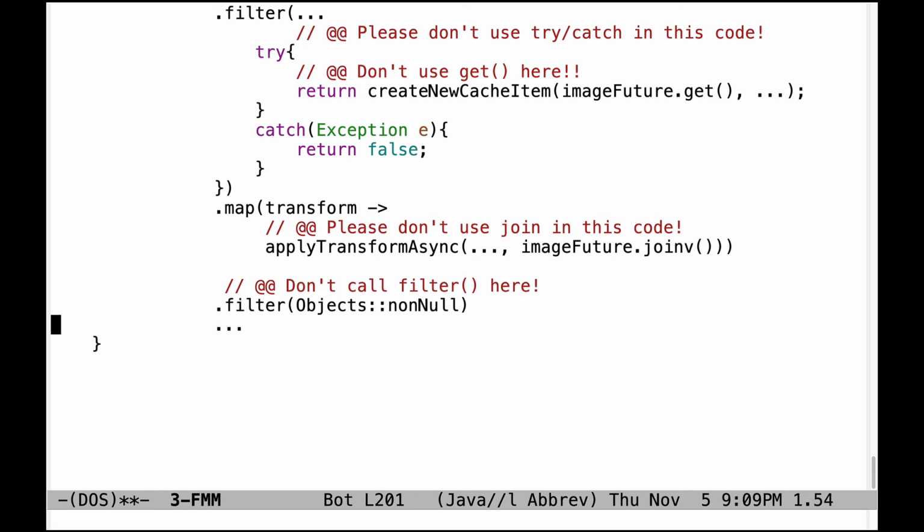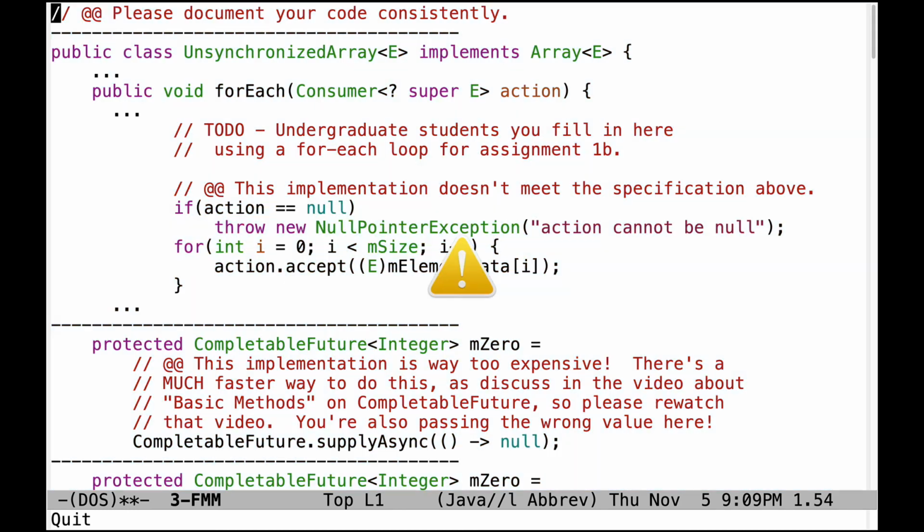Okay, so that is my walkthrough of the frequently made mistakes for assignment number 3. Many people did well, so that's good, but even when you did well, make sure you document your code consistently and make sure that you're passing all the tests.